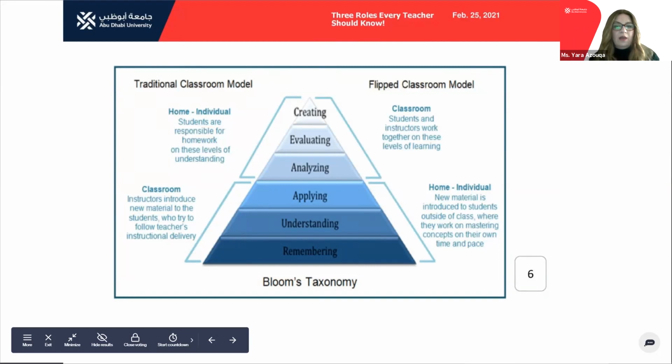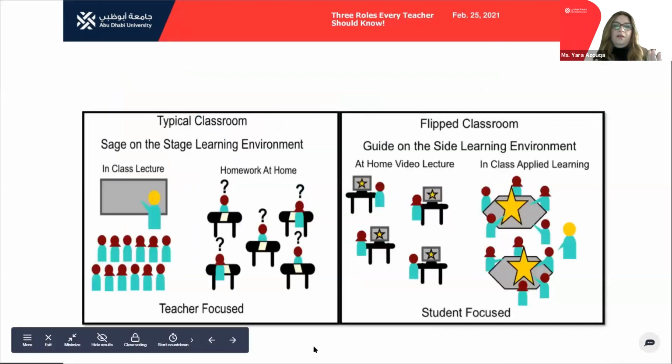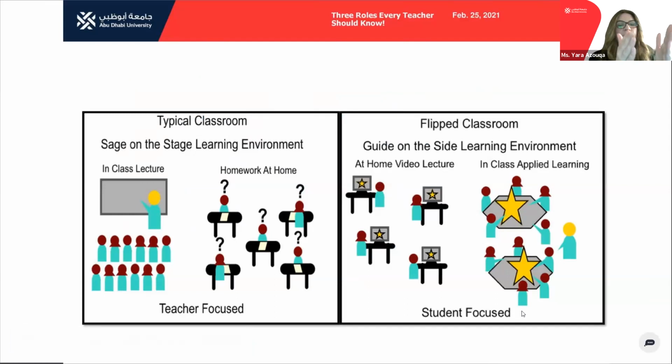the classmates as well. Let's take a look at the floor plan, if you like, of what a typical class that is more emphasized around sage on the stage in that learning environment looks like, versus a flipped classroom. As you can see, it's no longer about the sage on the stage. It's the guide on the side, and hopefully even the middler in the middle. You can see that in the first slide, the students are seated in a passive way. They are receiving the information, they're receiving the content.